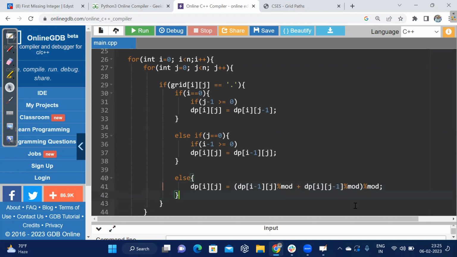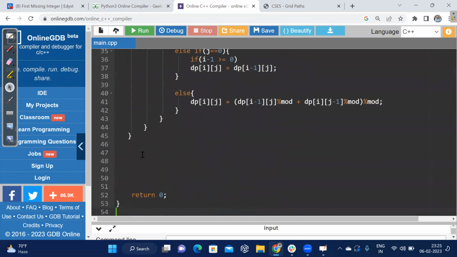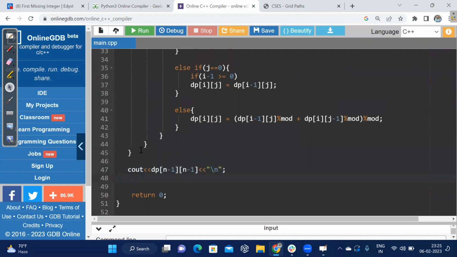Fine. Anything else we should do? Else it will remain 0. If it is not a dot, I will not frame any answer for that. It will be 0 by default, whatever I have assigned. And at the end, what do I need to print? dp of n minus 1, n minus 1. That's all. We are done with our answer, I guess.